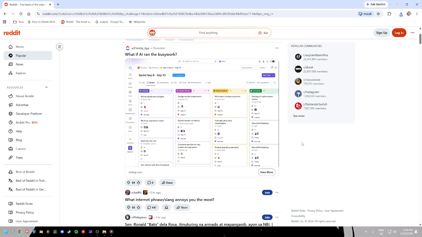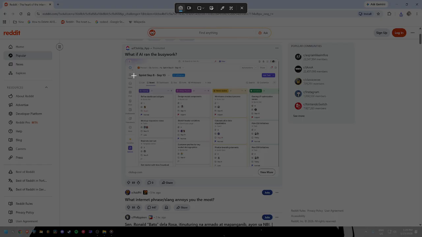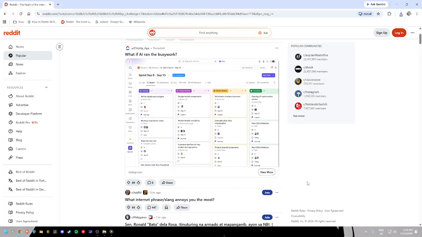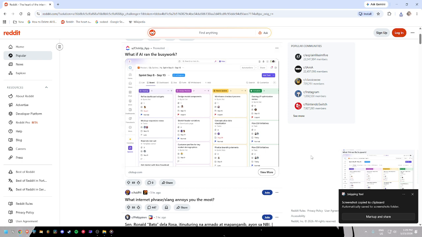Next, press and hold the Windows key, the Shift key, and the S key at the same time. When you do this, the screen will dim slightly, and the screenshot tool will open. This allows you to select a specific part of your screen instead of capturing everything. Using this method is useful because it gives you more control over exactly what appears in the image.